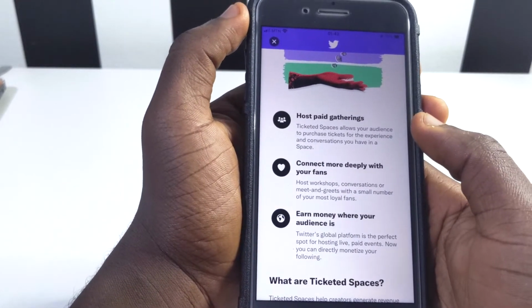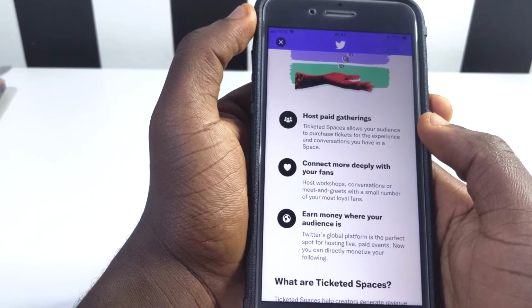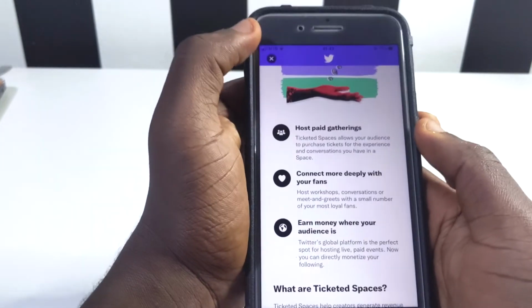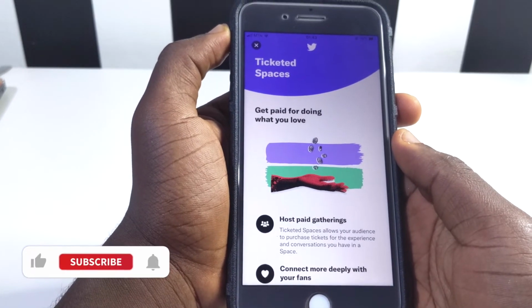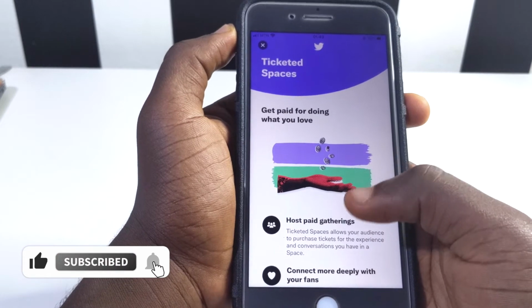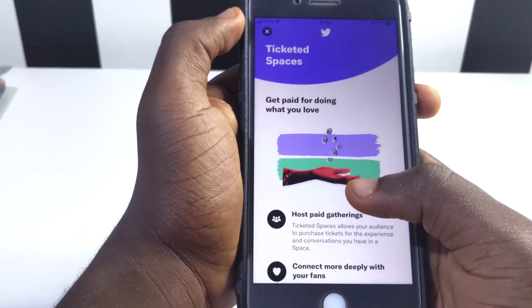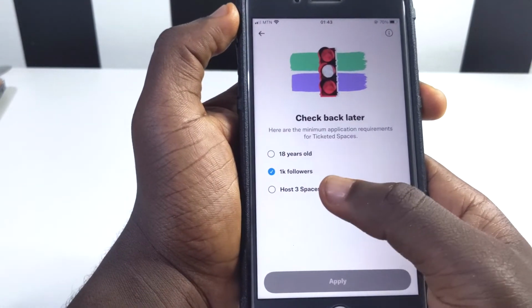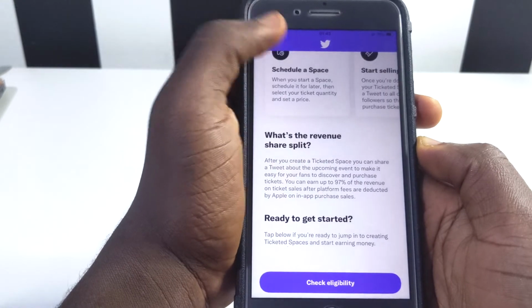And I think that is a good way to start making money off your social media app, and that is very cool. So Twitter Spaces is one thing you need to take note of. Before you can start a Twitter Space, you need to have about 600 followers and above to be able to host one. But in order to get monetized, you need to have 1,000 followers, like it stated right here, before you're able to monetize your Twitter Spaces. So that is what you have to bear in mind.